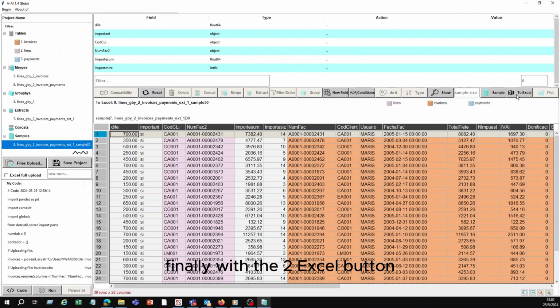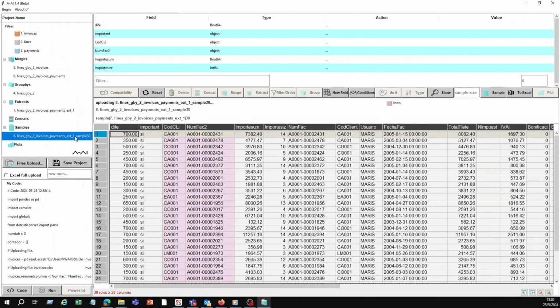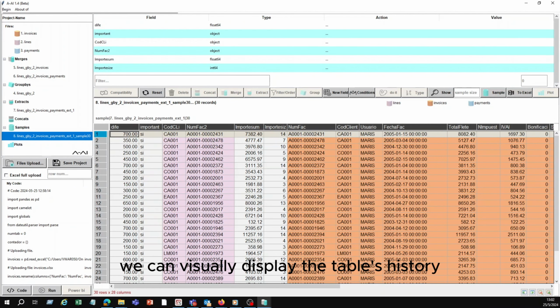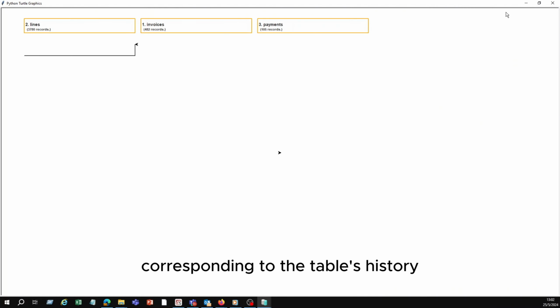Finally, with the To Excel button, we can export the resulting tables to an Excel file to work outside the tool. By right-clicking on each table, we can visually display the table's history or the Python code corresponding to the table's history.